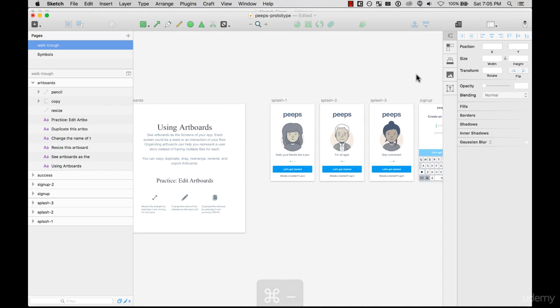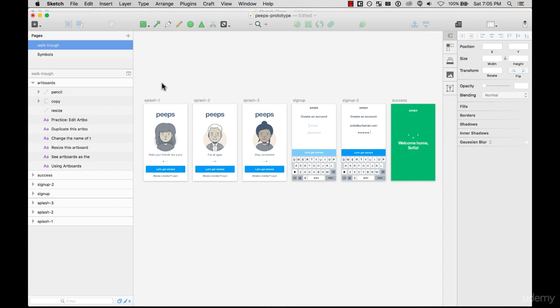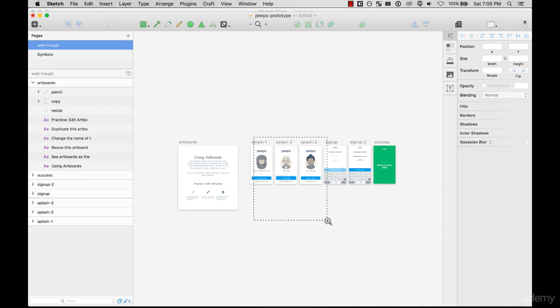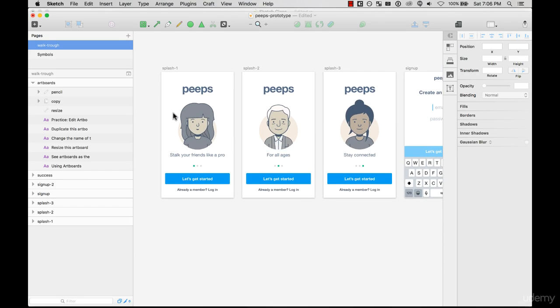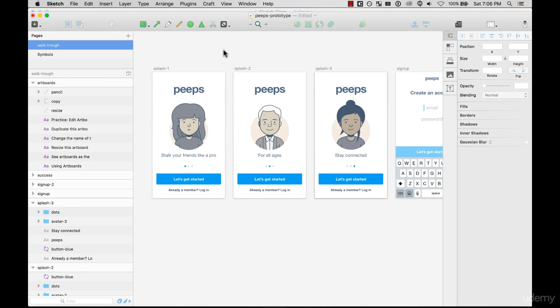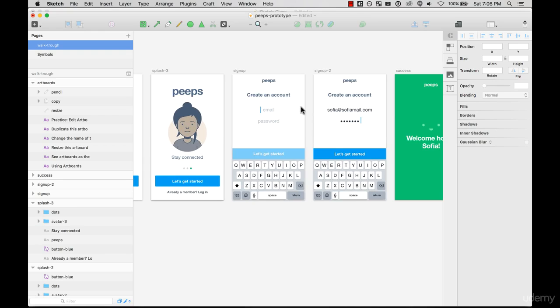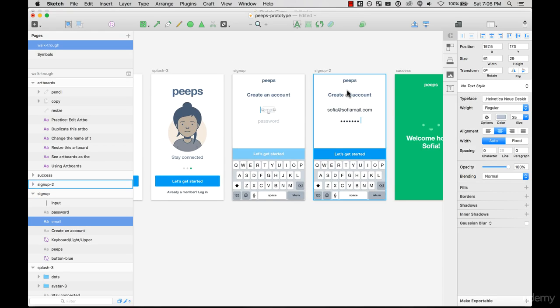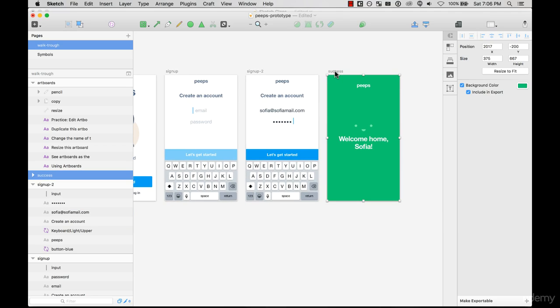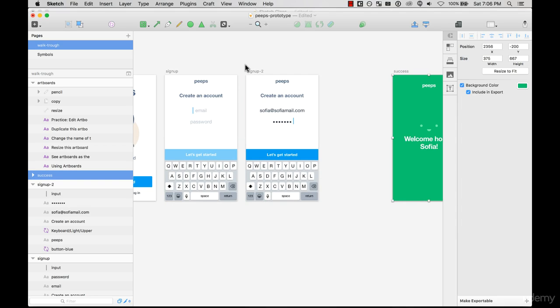For example, here in this example I have different artboards, and all of these artboards are part of the same flow. I start first with the splash screen, and here I can see three different states of the splash screen. After I get started, I see the sign up flow. The steps are when it's placeholders, when the information has been inputted, and also a success. I could probably even add more artboards, like an error state.